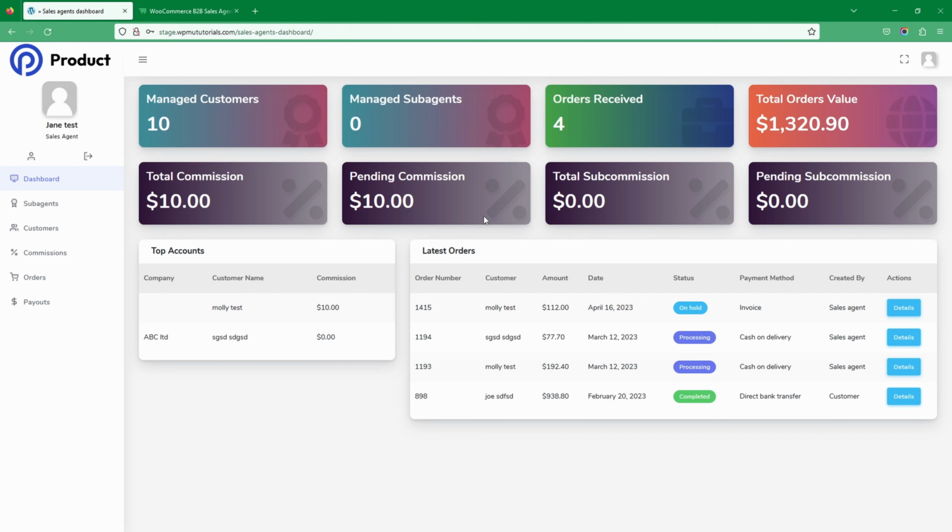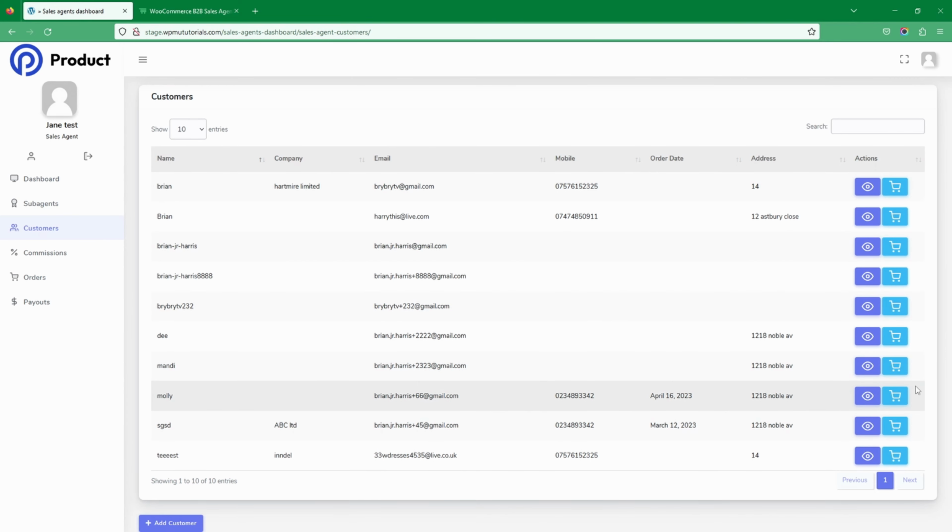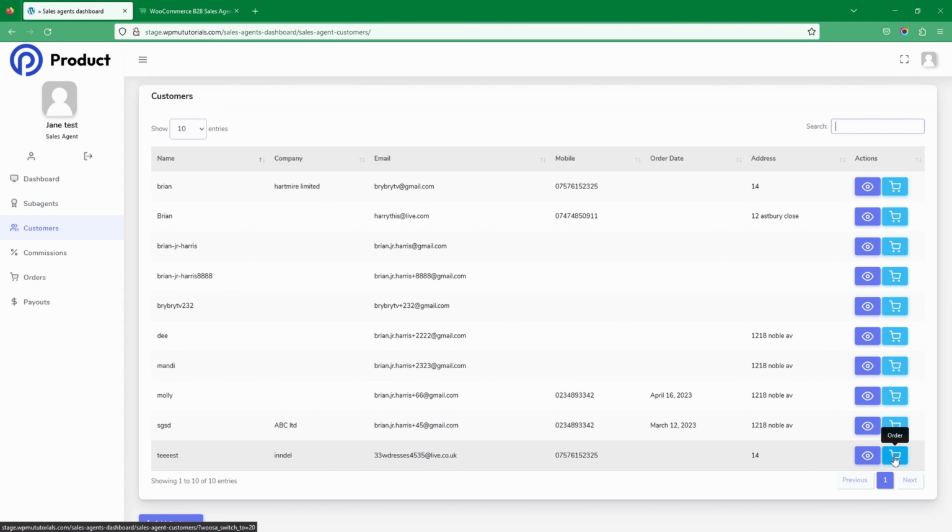As is shown in the intro, we can just navigate to customers, and then we can view all our customers. We can search via the company name or the customer name, or even email address. And then we can just place an order on behalf of that particular customer. And that's how we shop on behalf of a customer using the WooSuite Sales Agent plugin.